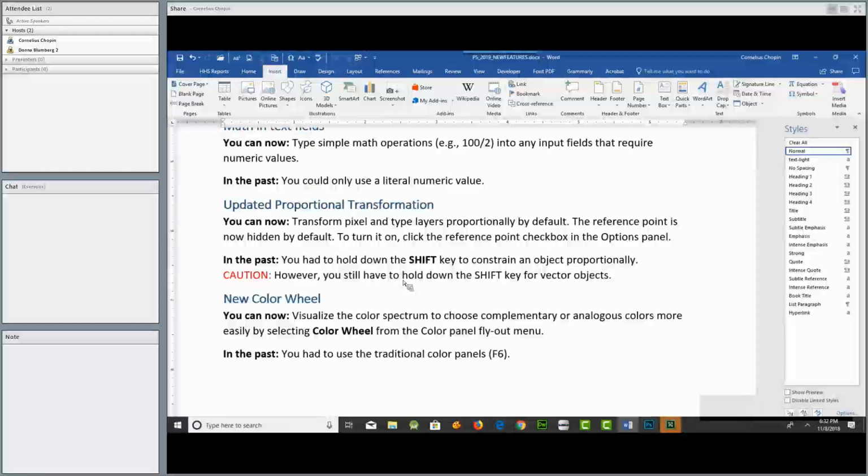Is to get away from having to hold on the shift key to constrain things proportionally. So in the new version of Photoshop, once you select an object, you can just transform it. You can scale it proportionally by default. Emphasis there is by default.